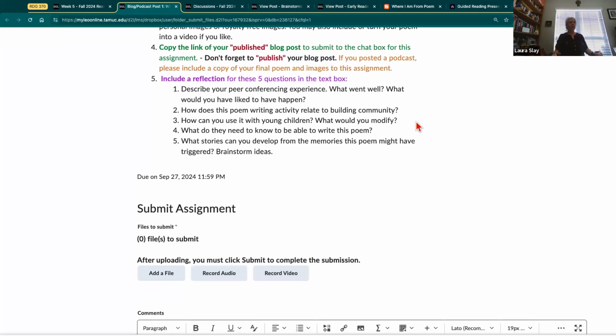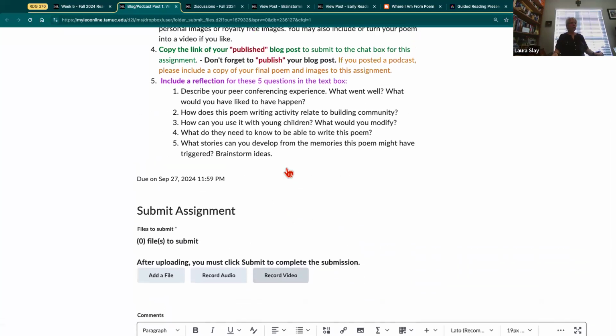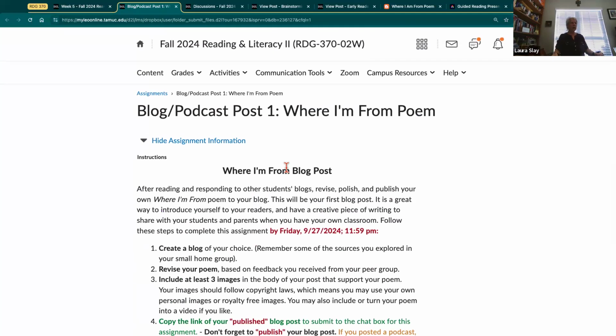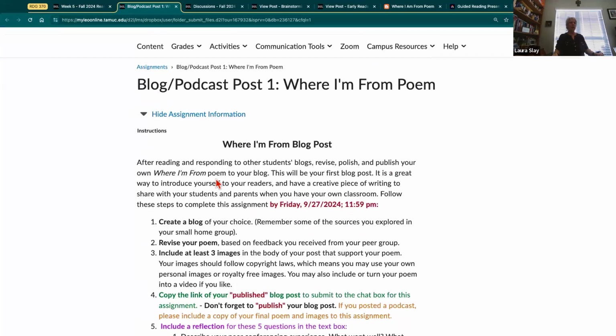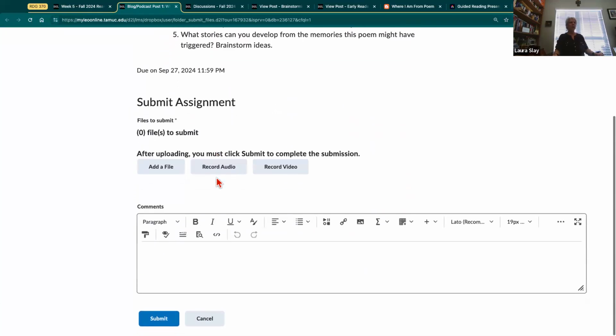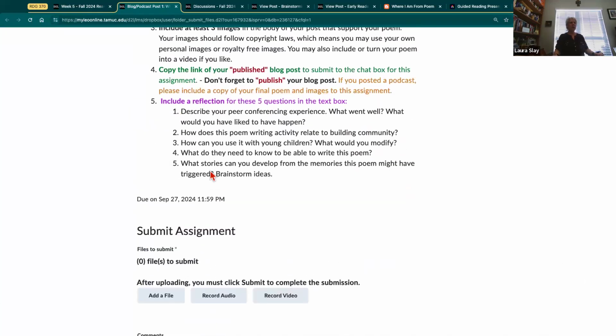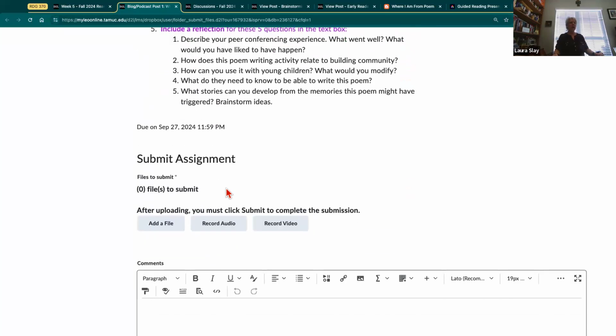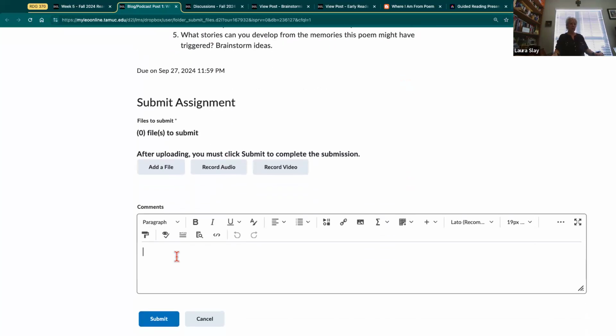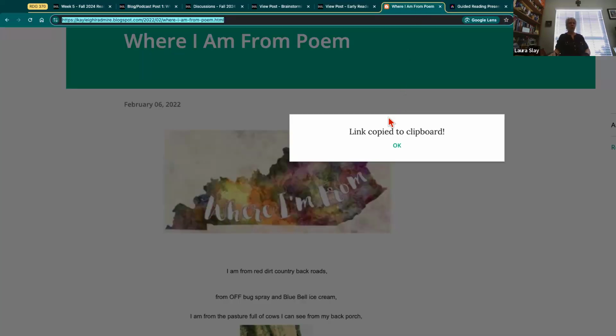So then you're going to submit the assignment. Let's see, I'm trying to verify if this is an assignment. This is not a discussion. So you're going to put it in the assignment. And then you're going to answer these questions down here in the text box right here. So you might end up adding a file. You might just end up putting the link to your blog post. So if I were to do this one, we copied it, right?